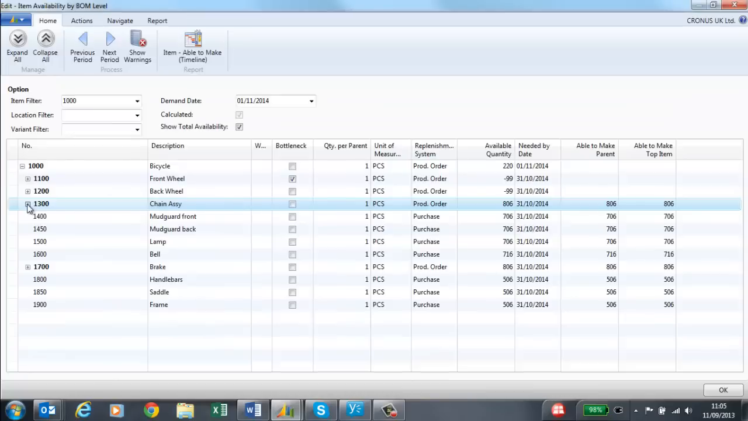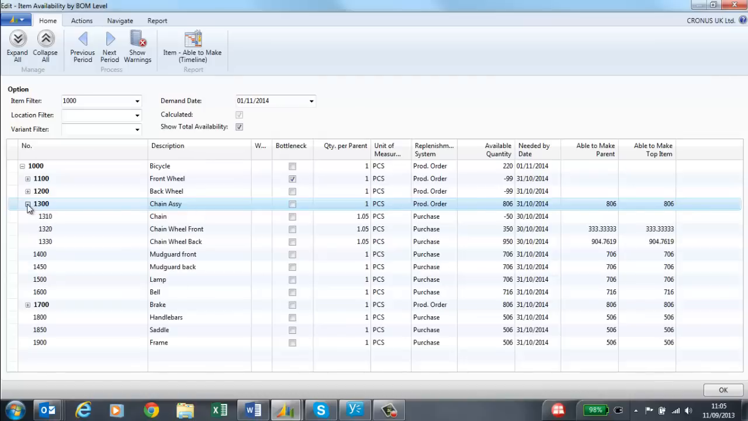The item availability by BOM level window provides availability figures for bills of material that tell you how many of a parent you can make based on the availability of the child items at lower levels. Any item that has a BOM structure, assembly BOM or production BOM, is shown in the window as a collapsible line, which you can expand to see the underlying components and any lower level sub-assemblies with their own collapsible BOM structure.